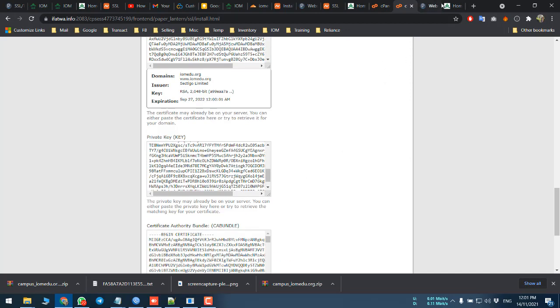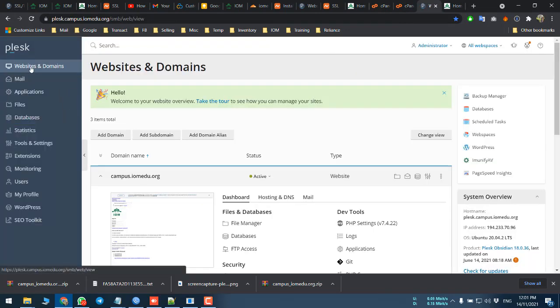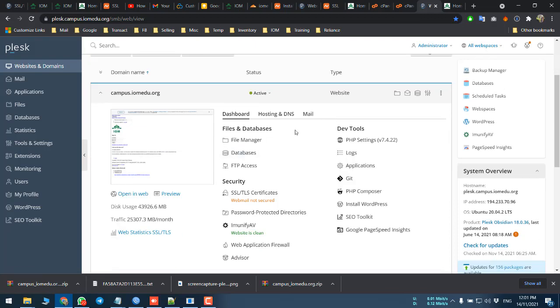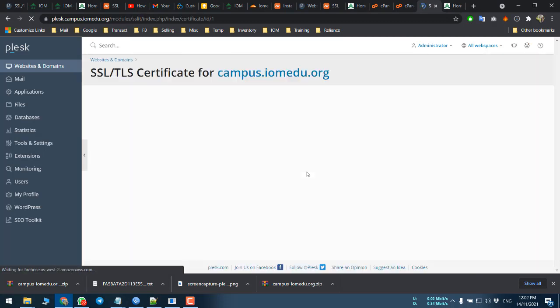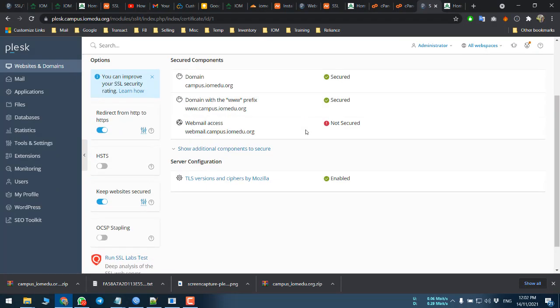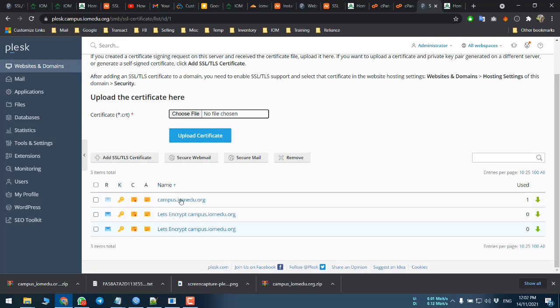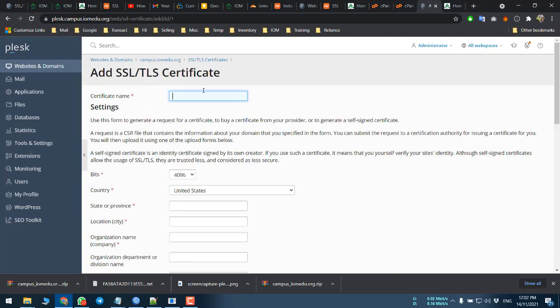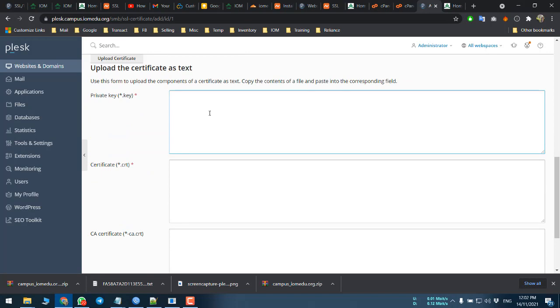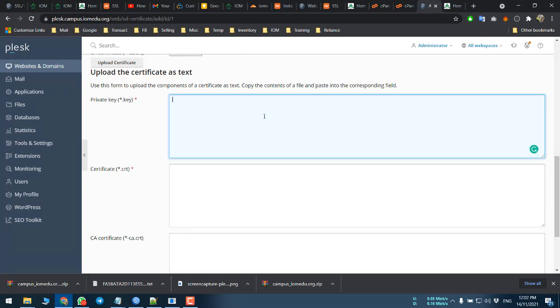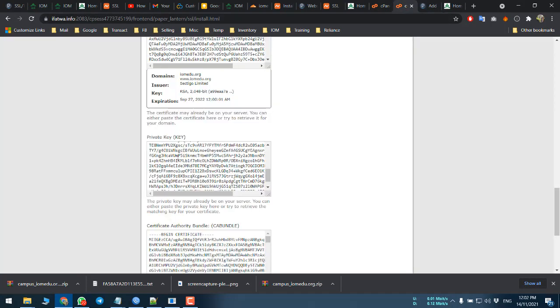Okay, so now go to the Plesk, Websites and Domains. Then just go to SSL/TLS certificates, and go to advanced settings, and here you see the existing certificate. I will just create a new certificate, add SSL/TLS, just give a name here and just give the private key from there. This is the private key.